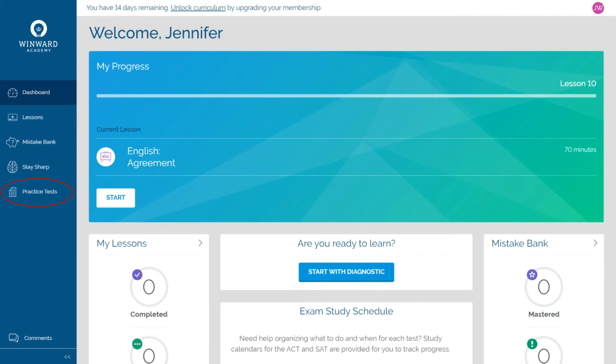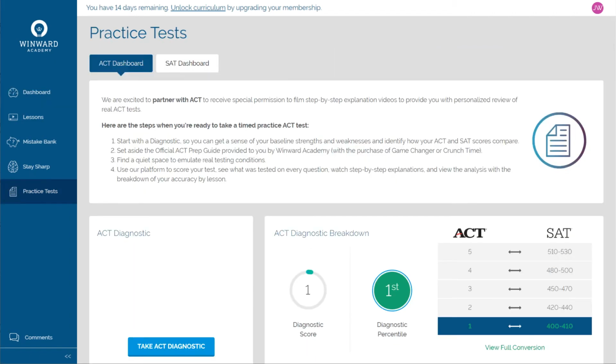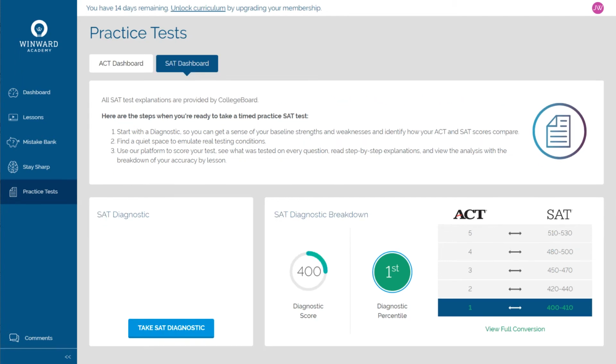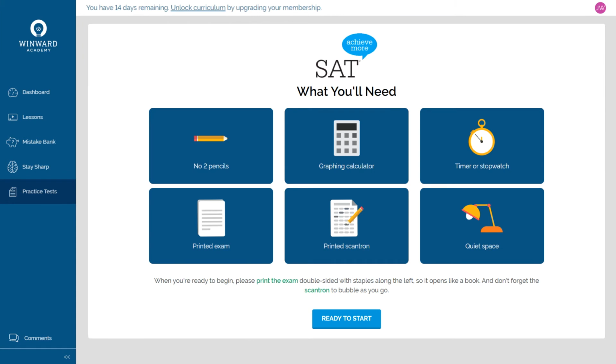But what I want to show you now is how to get to the practice test so that you can score your SAT. So you're going to click on the SAT dashboard button. Very important because the way that the practice test page loads is with the ACT as the default. So you have to click the SAT dashboard button and then click that you want to take the SAT diagnostic. When you do that, the first page that loads basically walks you through kind of what is needed to do a practice test.